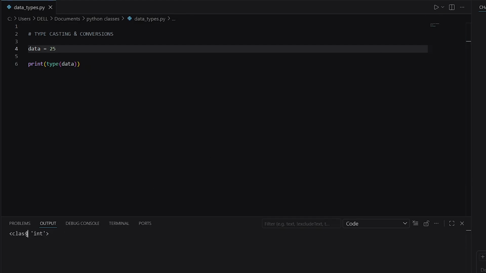Class here has to do with object-oriented programming. In Python, everything is an object. So don't worry about this. When we get to object-oriented programming, we are going to learn more about classes and objects.